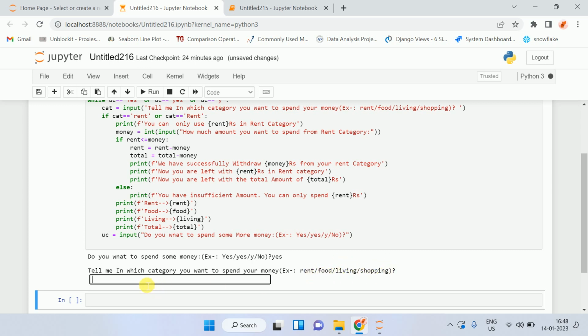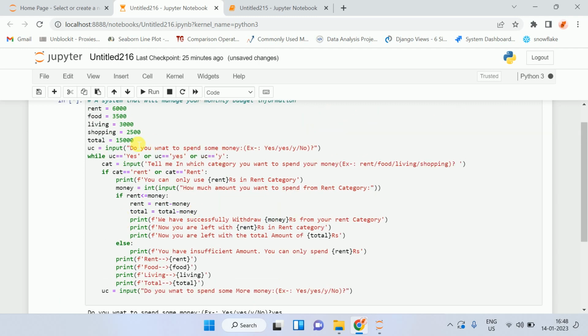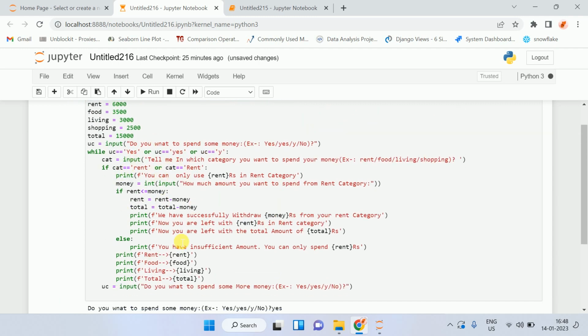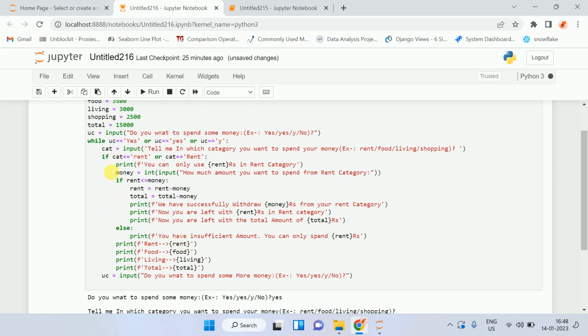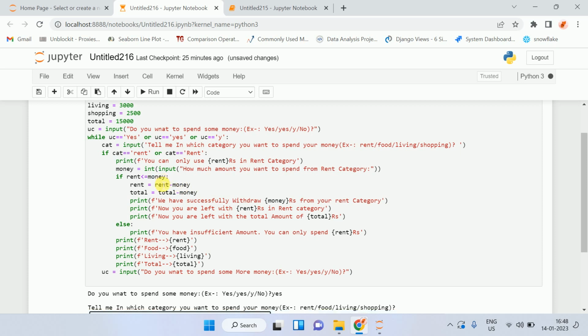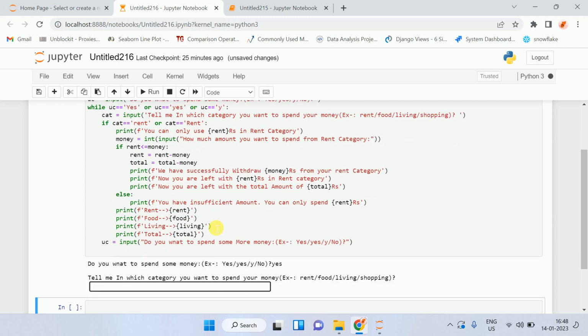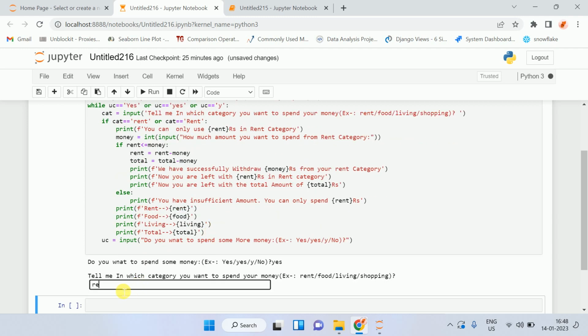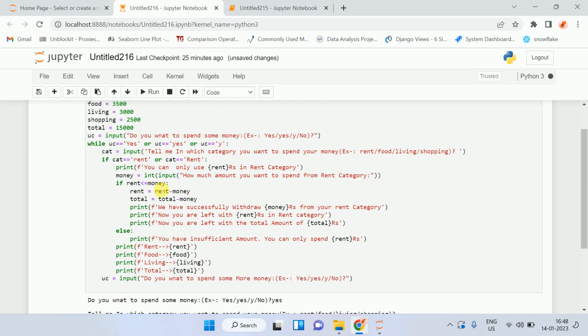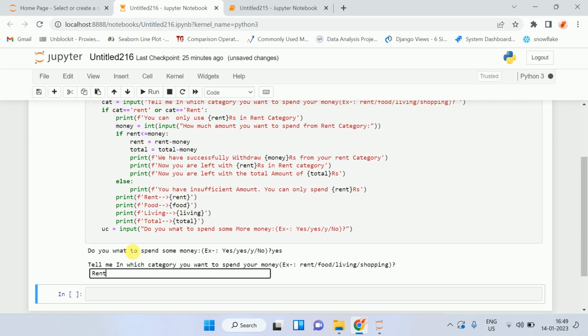Let's say I said food, living or shopping. Right now we don't have code for the food, living or shopping categories. Right now we only have the code for the rent category. So let's say I write here rent, or I can use capital RENT because I have given a condition as such. Let's say I have written rent here.